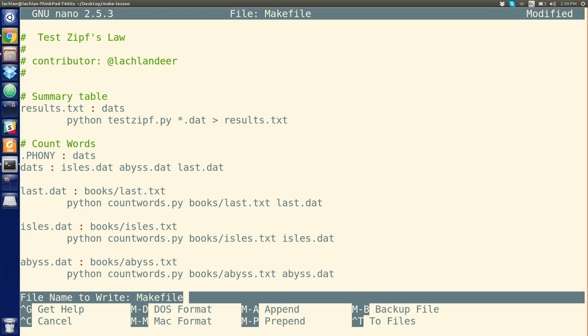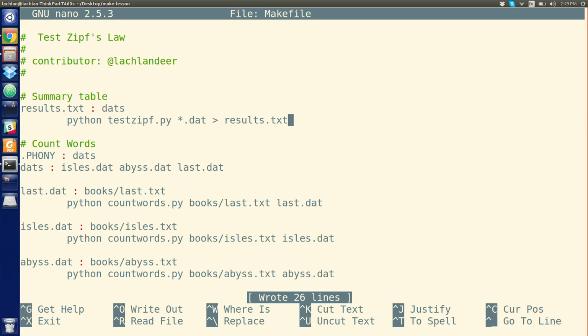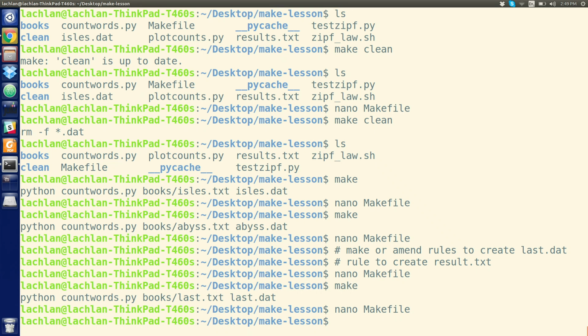So I'm going to save this output, and I'm going to exit, and I'm going to run make and see what happens. Now, ooh, coffee break. Coffee break is coming in my head. Yep, definitely.